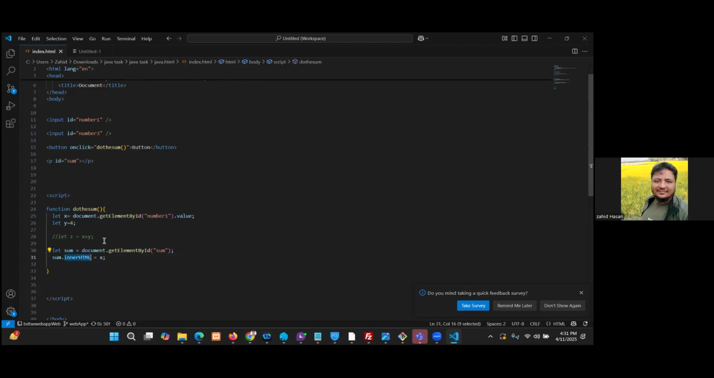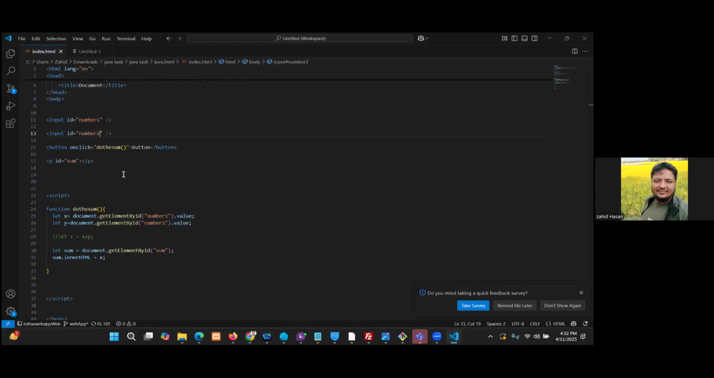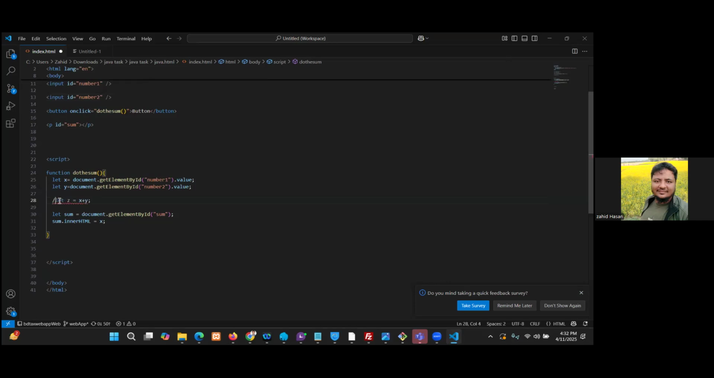That's why this value is coming inside this paragraph. So let's do the same thing in here, that is number 3 or 2, anyone I can write. So this is 123. This is 567. So we'll do the sum, right?